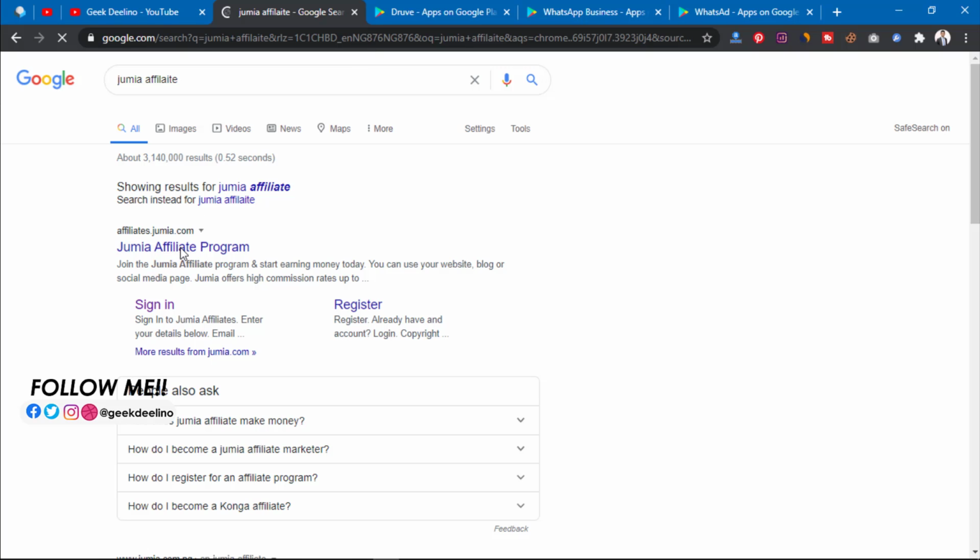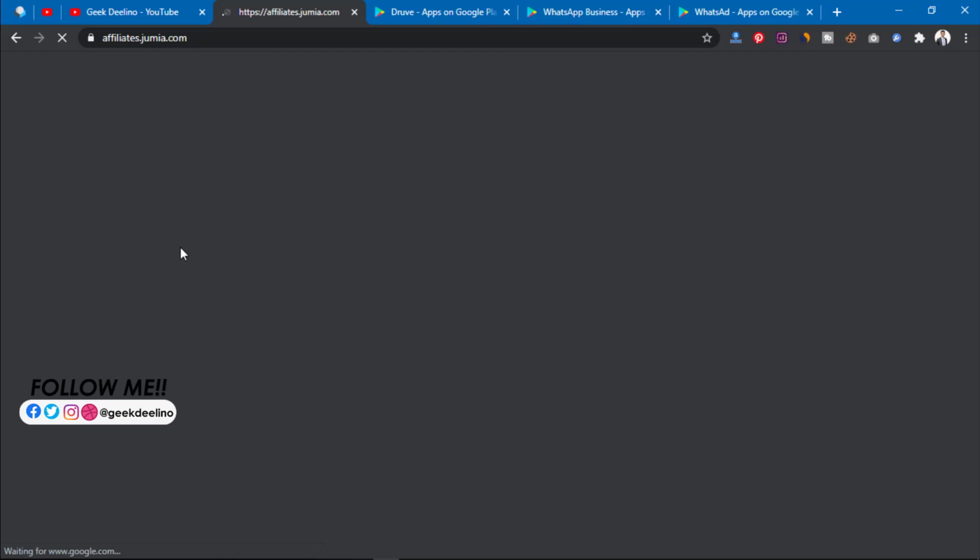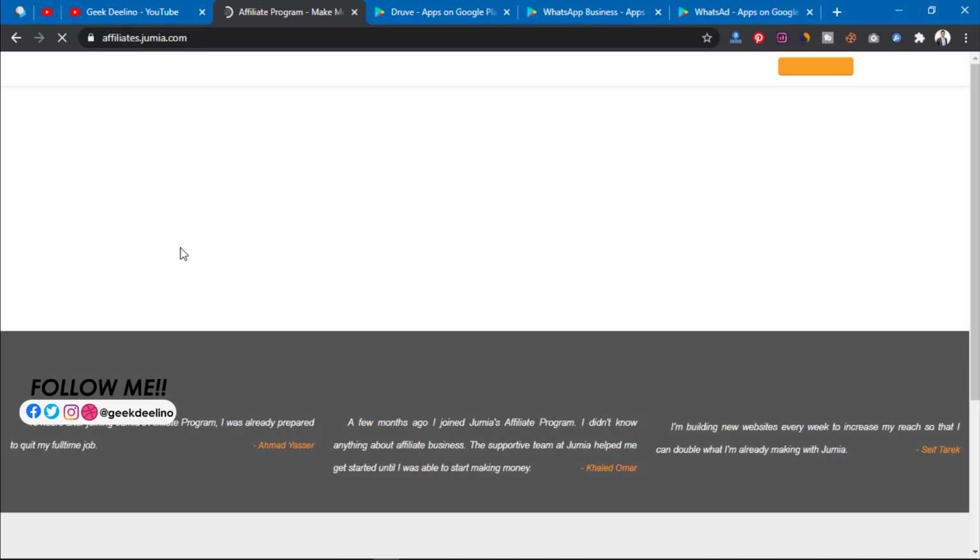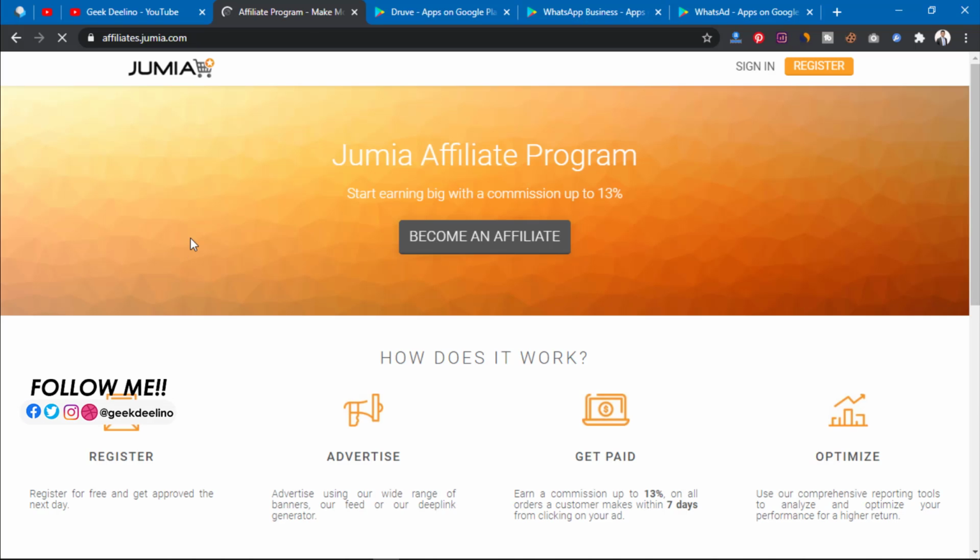Okay, you can also make money from Jumia affiliate. Like I said, I make money from Jumia affiliate also, and it's really a great idea if you also sign up for Jumia affiliate. There are a lot of affiliate programs out there. You can sign up and advertise these links and images on your WhatsApp status and still make money.